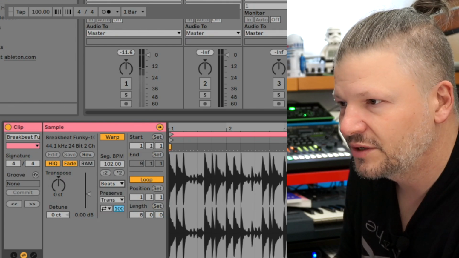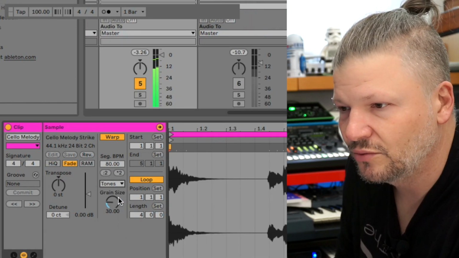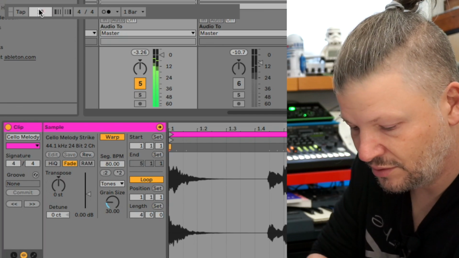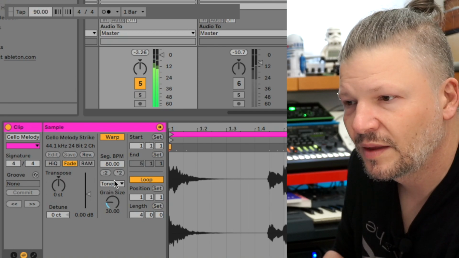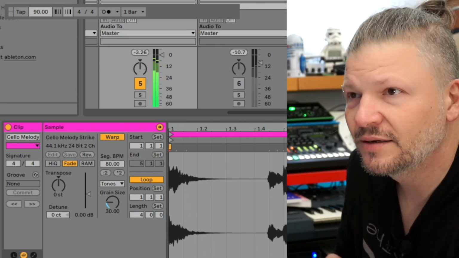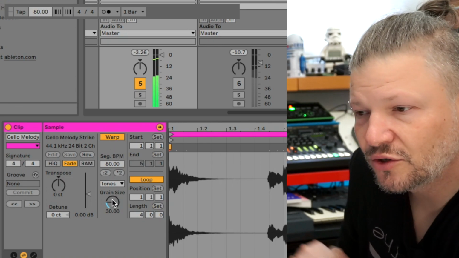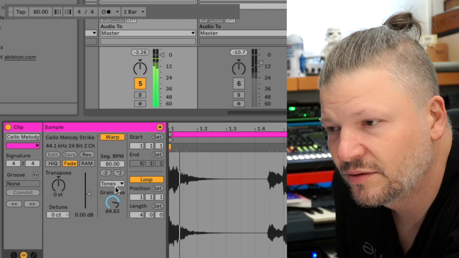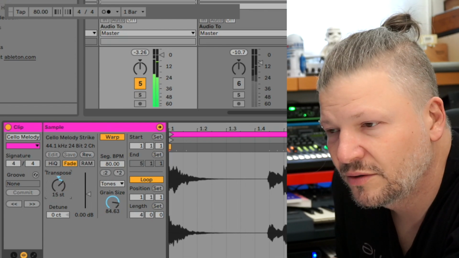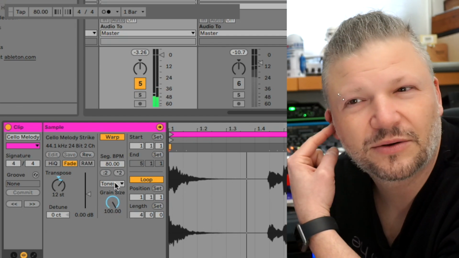So let's try another sound. Here we have a cello. It's in Beats. Well, if you change that to Tones, if we change the tempo, the original is 80. So 80, that's the original. And you get to control the size of the grain. Here you have it. You see? More grains. And can we change the pitch here? Here the grain size. Smaller grains, bigger grains. And you hear the sound.